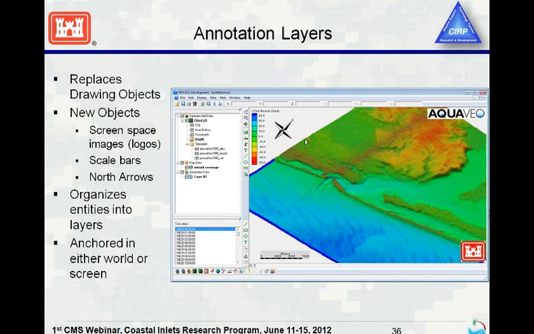Annotation layers, it's basically a layer that they have in there where you can insert a north arrow. You can put in logos, you can put in a scale bar, things like that. The nice thing is these north arrows now are linked in space, and so if you change the orientation that you're looking at your grid at an oblique angle, that north direction will change as well.